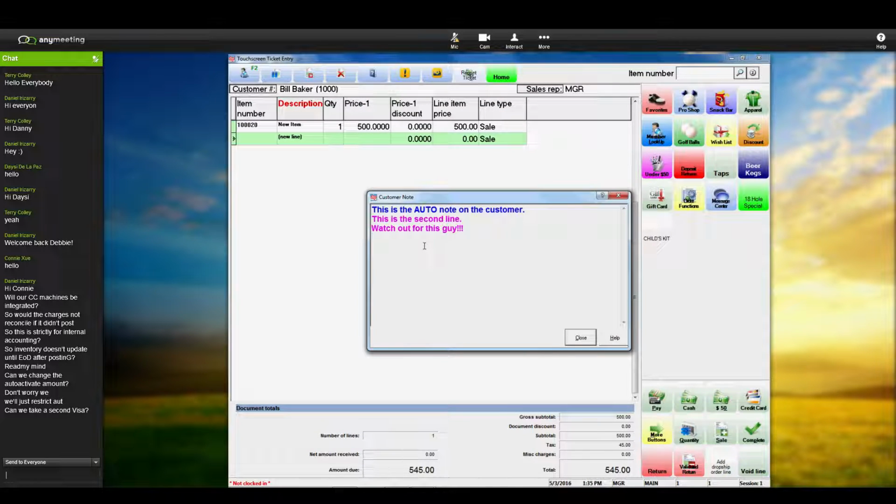Now, I have an automated note on this customer. So what that means is this customer note, the ID on it says auto, A-U-T-O. And every time I choose that customer, it's going to show me that note. And I can close that. It might be something that, you know, he needs to see the accounts receivable department before he's allowed to charge anything else, something like that. So we could close that.